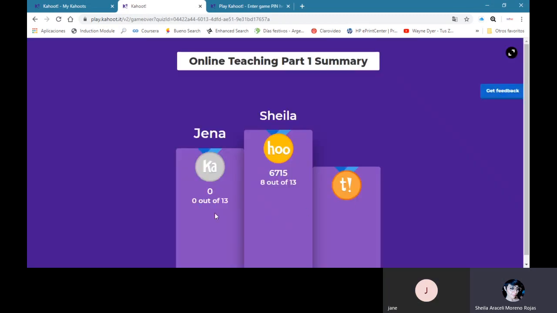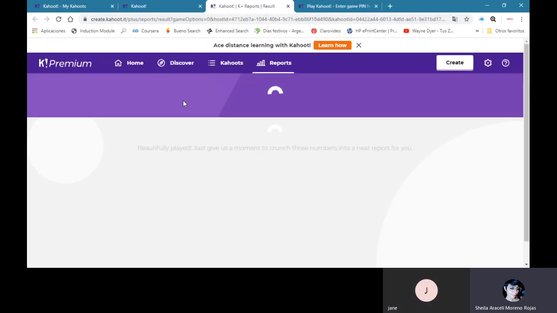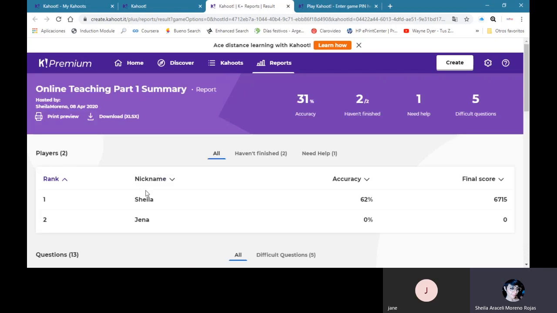We're going to see the scoreboard. And here we will be able to see who got the first place, who got the second place, the third. So imagine this with all of your students. Now, if I click on get feedback over here, I will be able to see the whole points. And I can even ask for a report. Look here, this green button, view report. And then I will be told who got what percentage of correct answers. So as you can see, this game helps you have different opportunities.